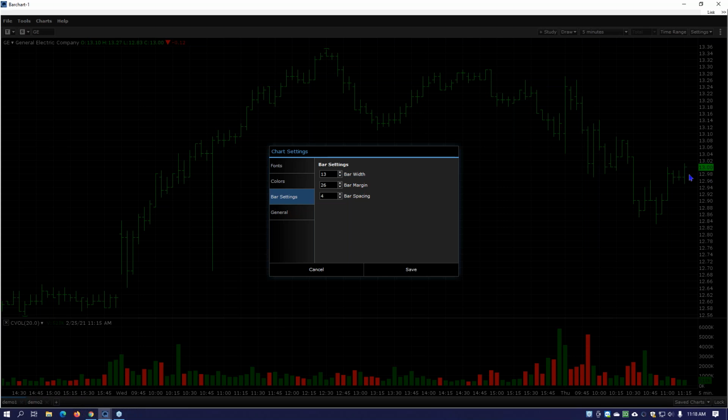The bigger that number, the more the chart is going to shift to the left, and the smaller that number, the more the chart is going to shift closer to the price scale. And the bar spacing is just the space between each of these bars. Then you have a general tab there. We don't need to worry about that. That's more for futures. So now we're going to click save.